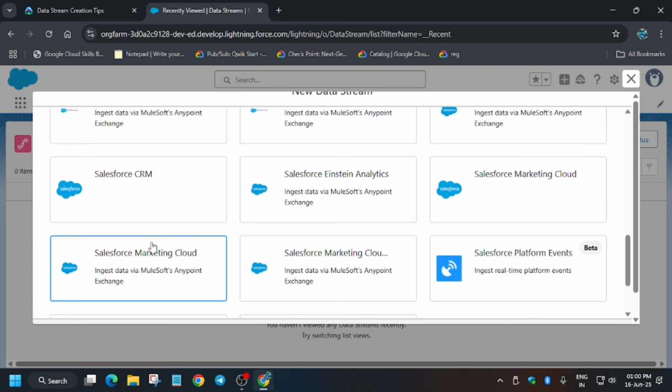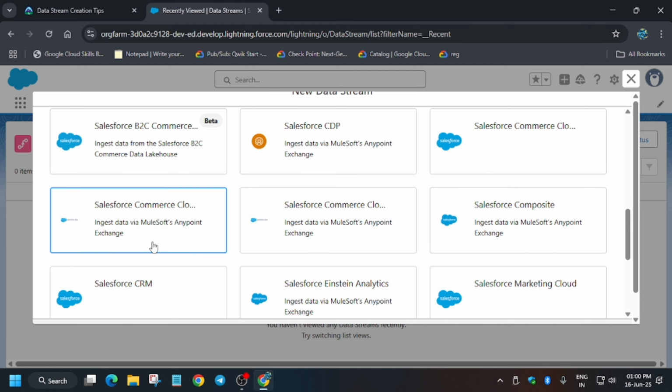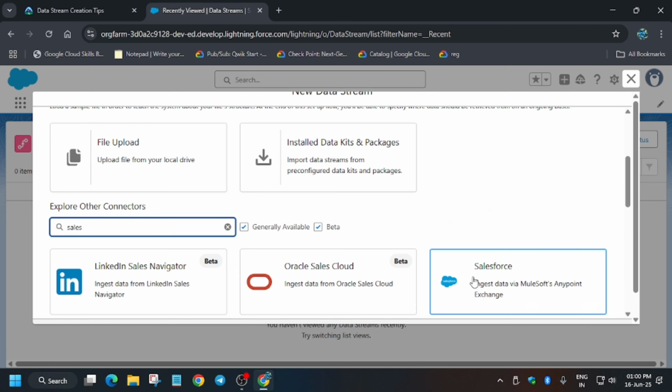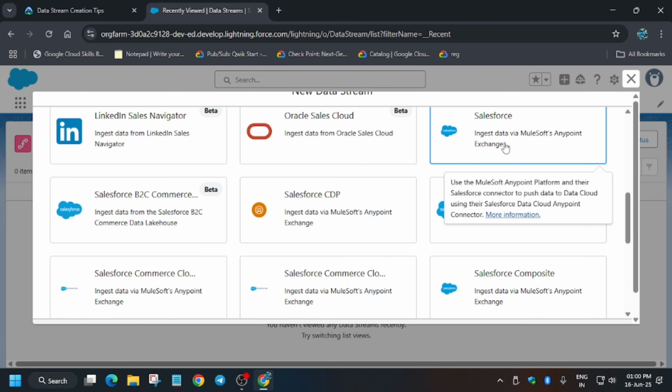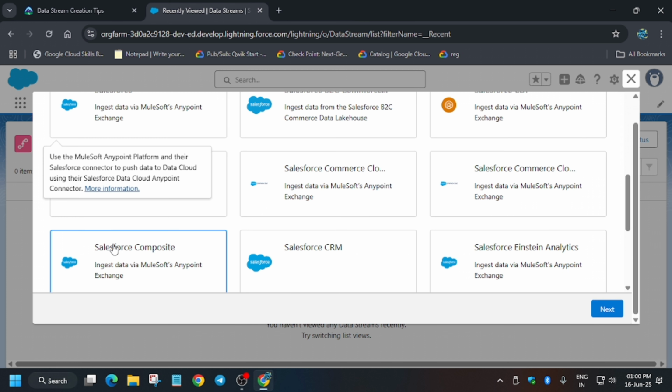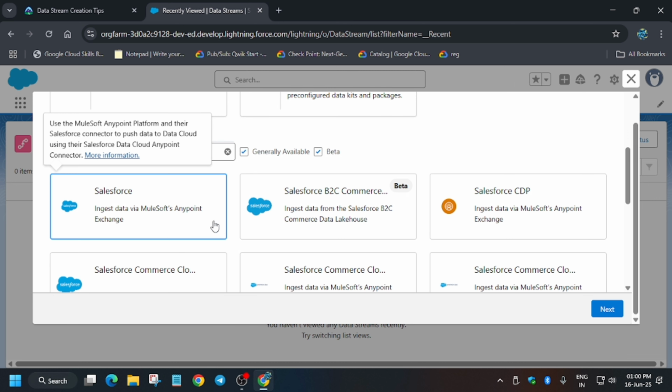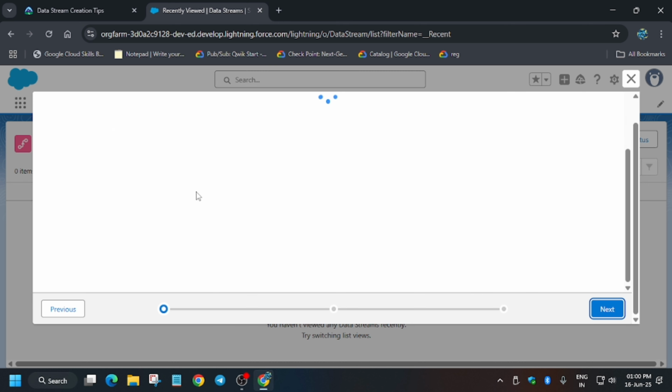As you can see here, multiple Salesforce options are there. We have to check just this one. Let me show you once again. Type Salesforce in the search box, then click over it, no need to worry about anything else. Just click on Next.